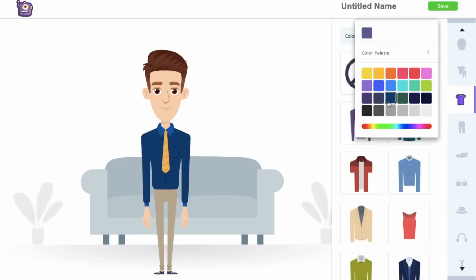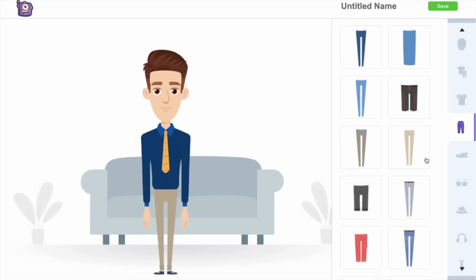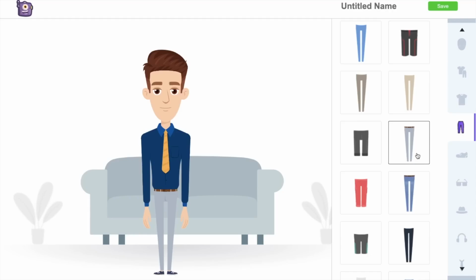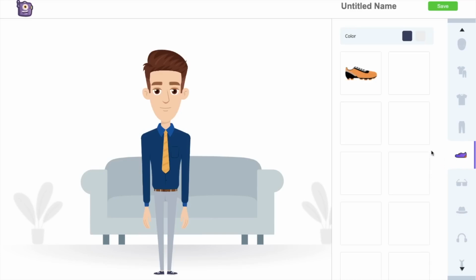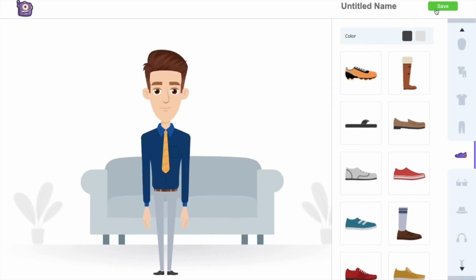I think I'm fine with this color, but I want to choose a different bottom wear. I'm going to the bottom wear section. I'm fine with this bottom wear, but I want to change the shoes into more formal one, so I'm going to the footwear section and select a more formal footwear. Once you are done creating your character, you just click on the save icon present on the right hand side top.